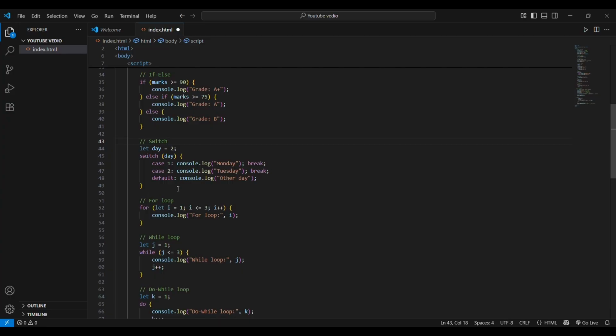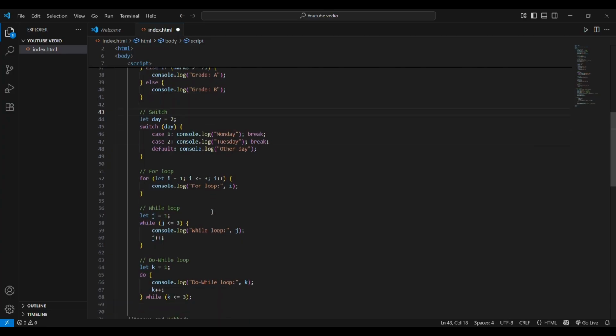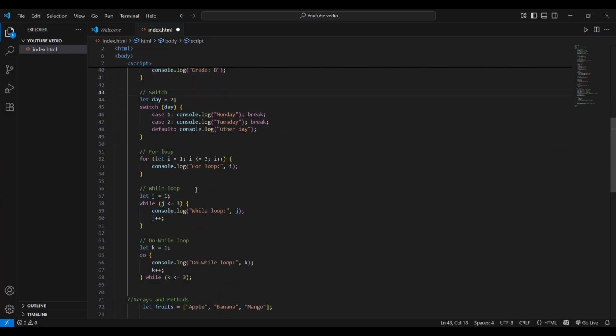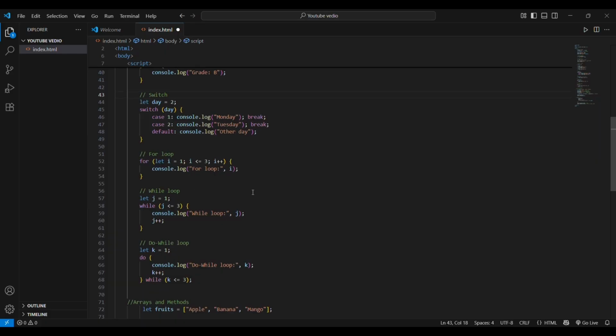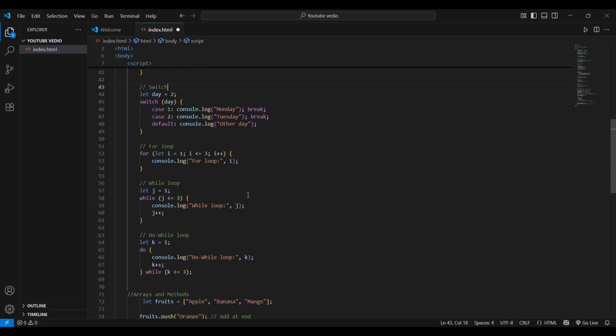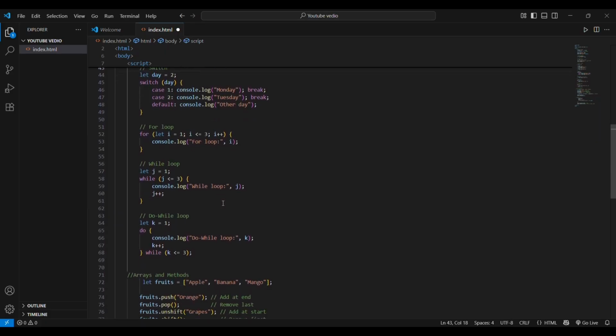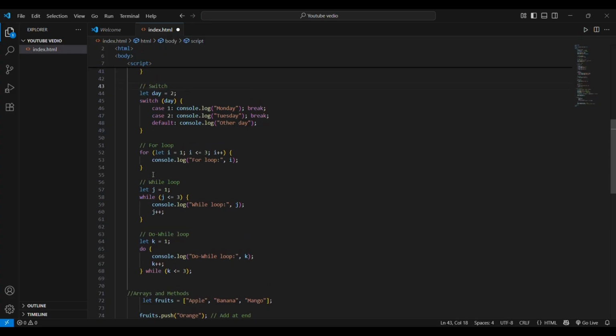Now let us move into the fourth major topic, loops. We know that loops repeat code multiple times, and there are three types of loops: for loop, while loop, and do while loop. For loop is only used when we know the number of iterations. While loop is used to repeat while the condition is true. Do while loop runs at least once before checking the condition. So let us go into the code which is provided here.